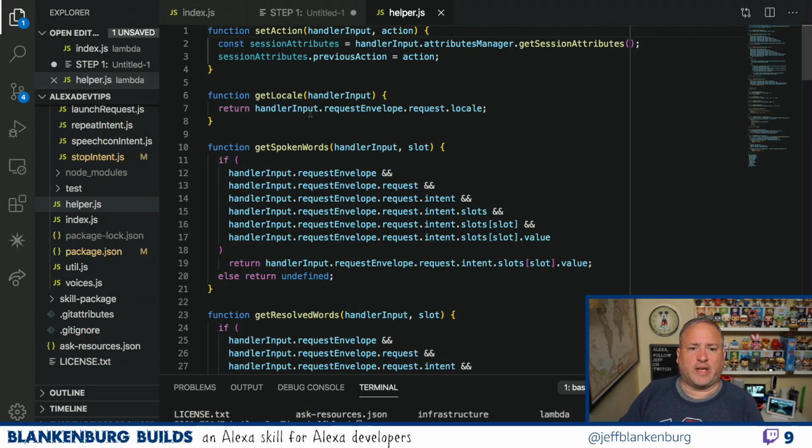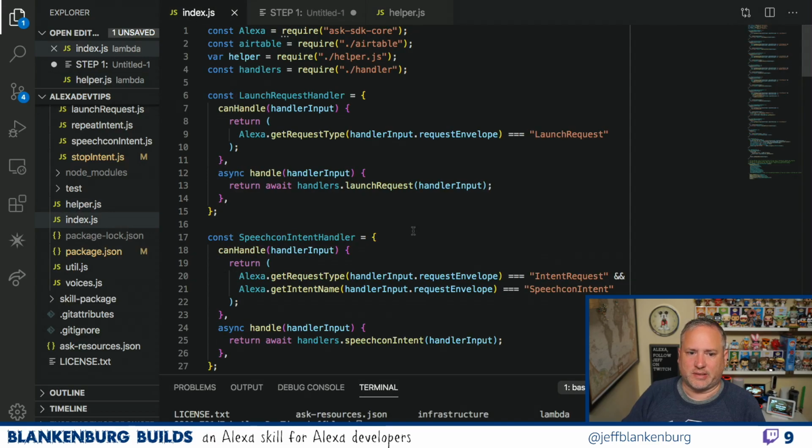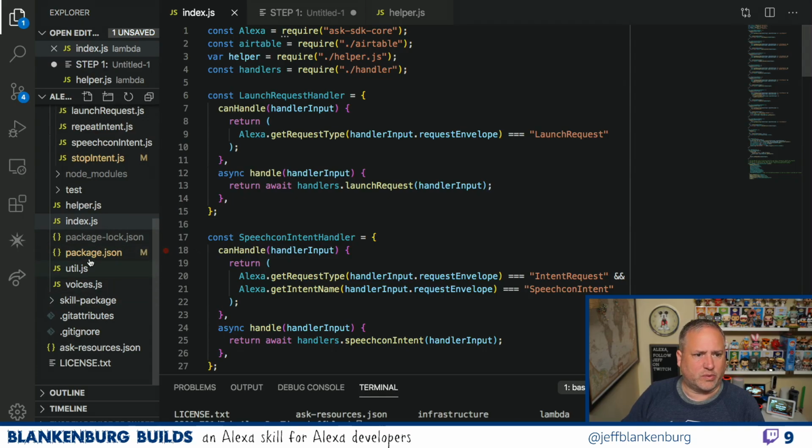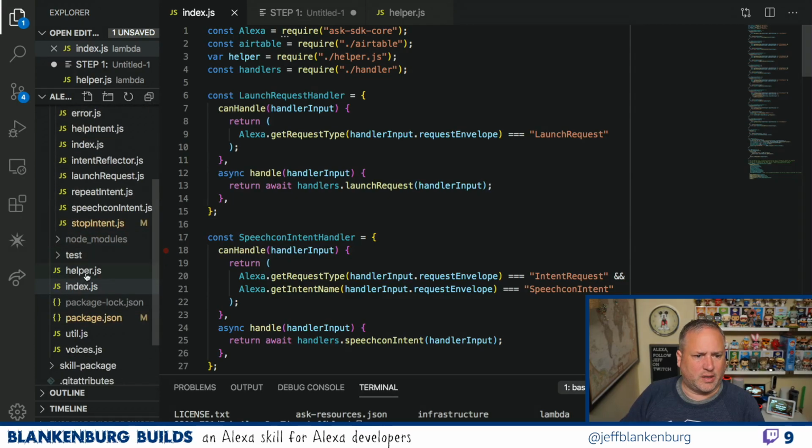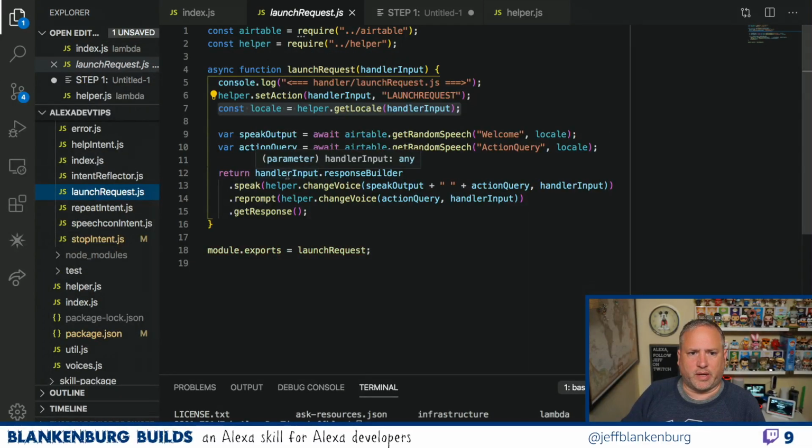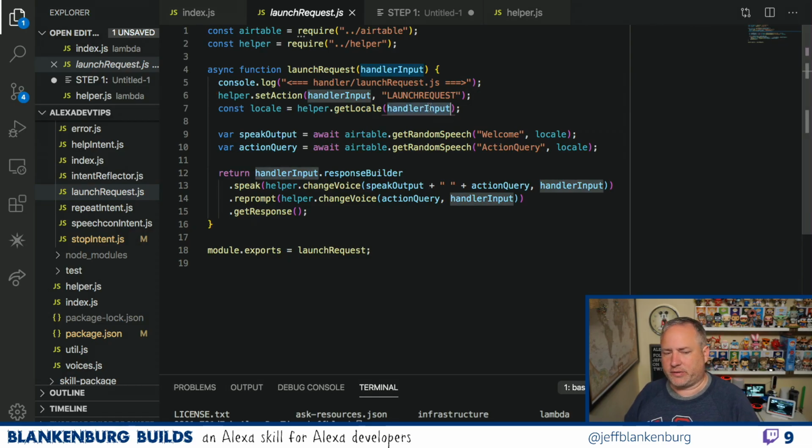So anyway, I have getLocale. All it's doing is grabbing the locale of the user right out of the handler input. But the thing for me is that then I don't have to remember that syntax. I don't know why these won't all individually open, but if I go back into launch request, you can see here that I just pass in the handler input and then it returns the locale to me. So this is a nice way for me to easily grab the locale.